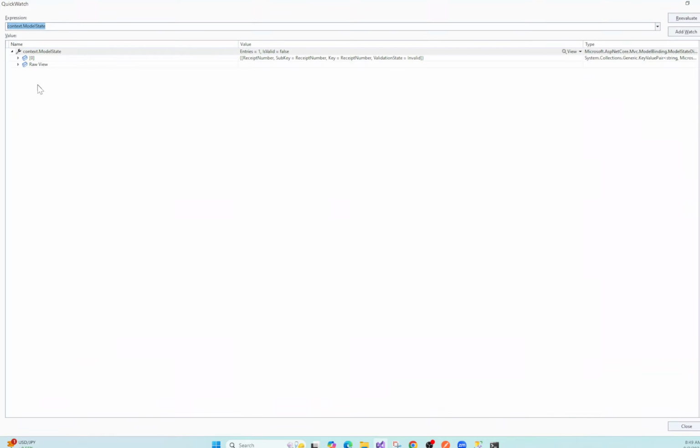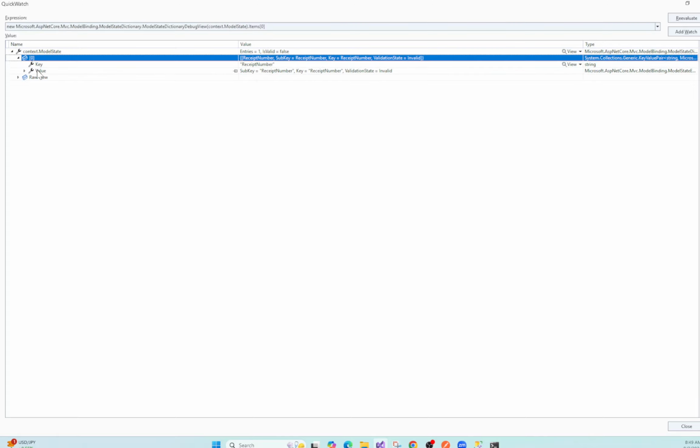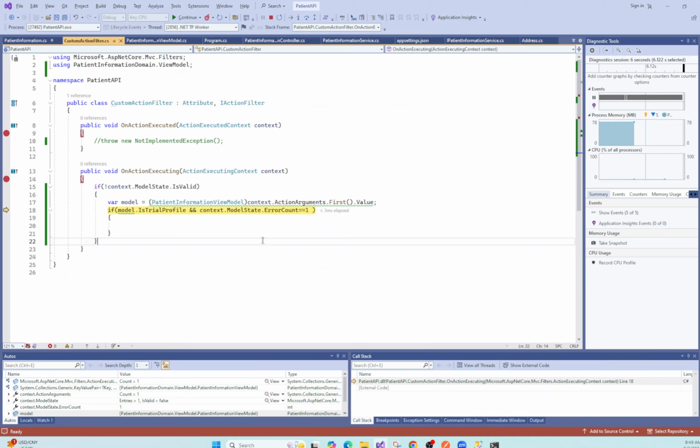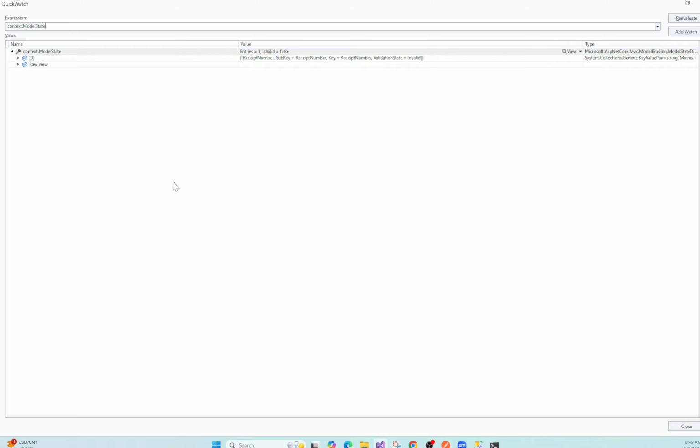Did you miss the beginning? Yeah. Okay, so here model state dot items dot 0. It's an extension to the yesterday session. So I'll explain it again. No problem.